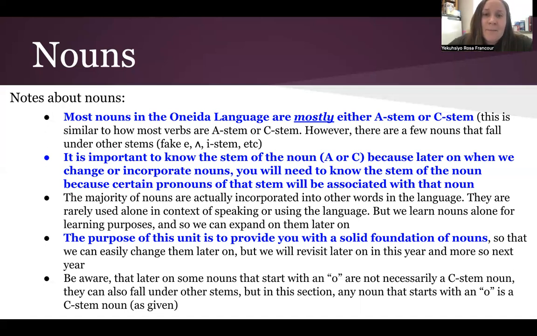So this is similar, like I said, to how most verbs are A or C stem, but there are a few nouns, not right now, that we're not going to talk about right now, but later on we will learn other nouns from other stems. So there are a few nouns that fall under other stems: the fakie, the caret, the I stem, and so on. So it is important to know the stem of the noun, A or C stem, because later on when we make changes or incorporate nouns, like I mentioned, you will need to know the stem of the noun, because certain pronouns of that stem will be associated in the change of that noun. That's why it's important. Every single thing is connected in our language.